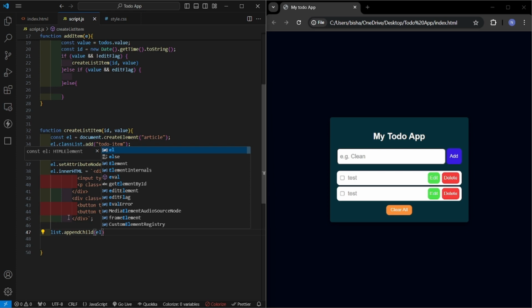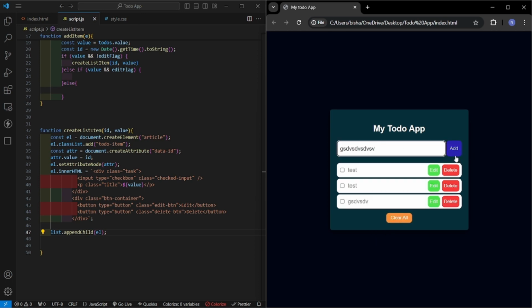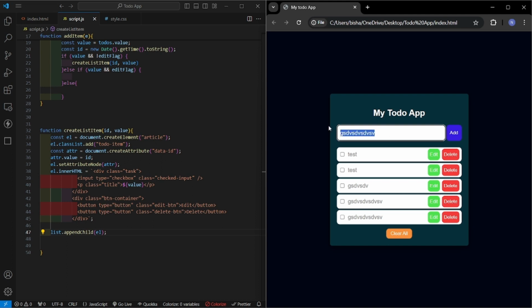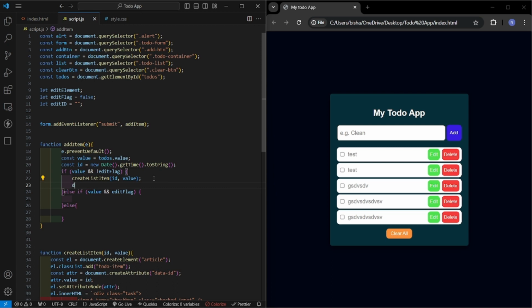Now let's check if our function is working or not. Let's refresh it. Click add. Yeah, it's working fine. So our add function is working. Now after this, let us create our display alert function.